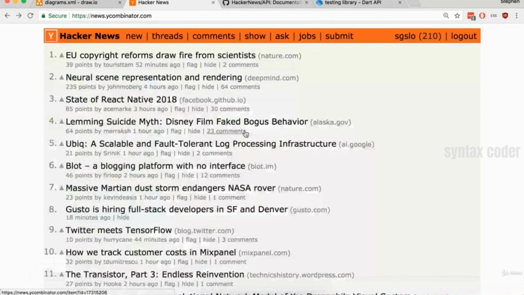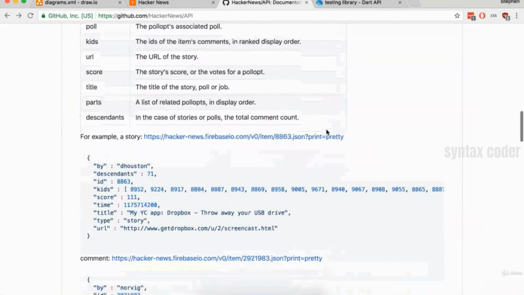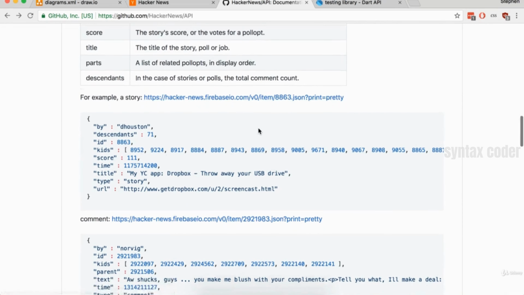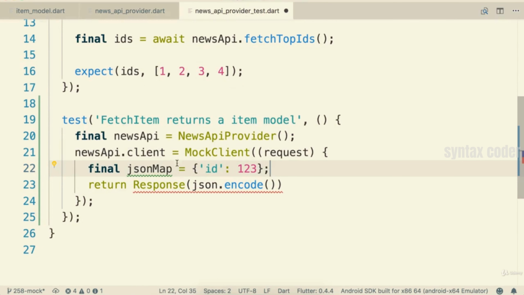Remember that, of course, this thing has many other properties associated with it. Like here's the result of a real API request to the endpoint that we're testing right now. It has all these other properties, but for the purposes of our test, I think just testing to make sure that the ID shows up properly is probably enough. So there's our JSON map.